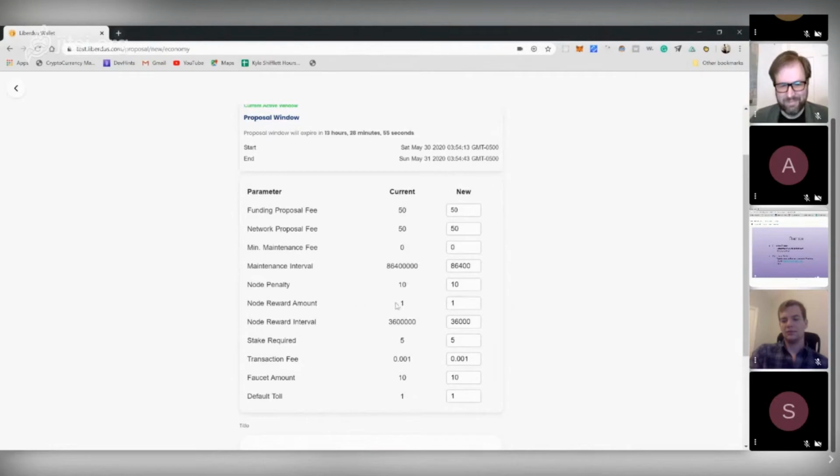The node reward amount is the amount of tokens you get for running a node for this node reward interval amount of time. And I believe this is seconds. Stake required is the amount of coins you have to stake to be able to receive rewards from running a node. So you have to stake 5 tokens to receive rewards from your node.